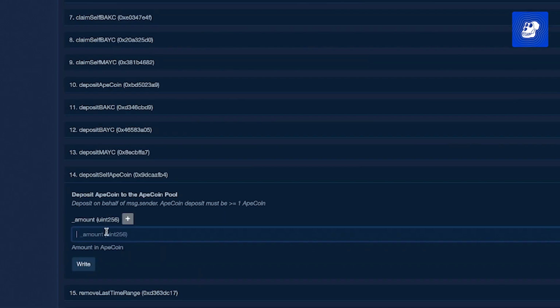depositSelfApeCoin. And all you need to give it here is the amount of ApeCoin. But wait a minute, Ethereum smart contracts are written in Solidity, and Solidity doesn't just take a straight number. So we have to give it a format that the contract understands. But luckily enough, this is not too complicated.